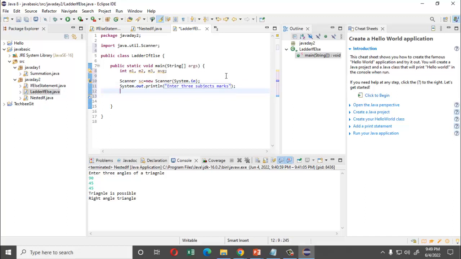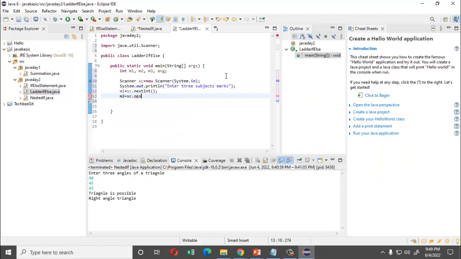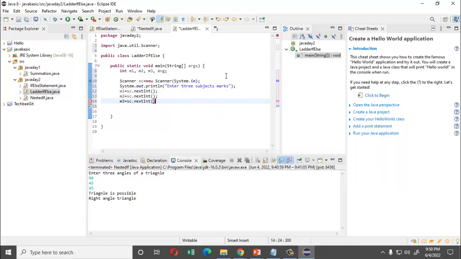And then I have to take m1 equal to sc.nextInt(); m2 equal to sc.nextInt(); and m3 equal to sc.nextInt(). Now I have taken the three numbers, and now I'll calculate the average here.